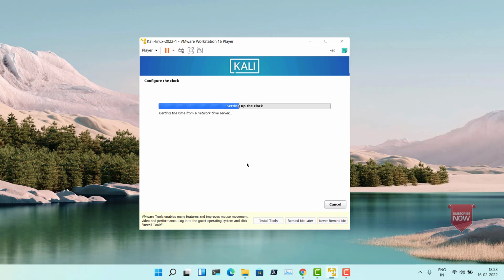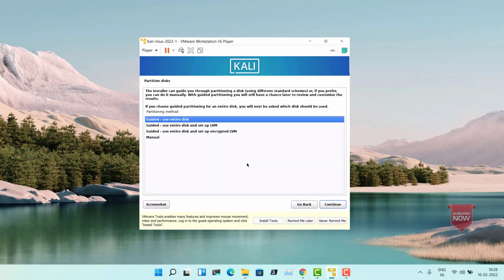So this is going ahead and then configuring the clock. So wait for the process to complete. Now this would detect the disk. Now you see the installation process is actually going on. Now for partition disk, leave it as it is, which is guided use entire disk. Click on continue.